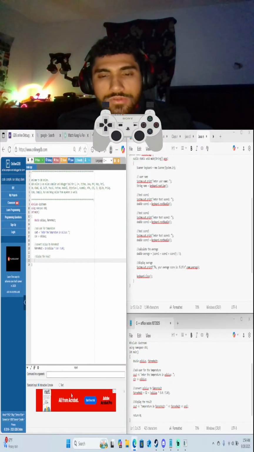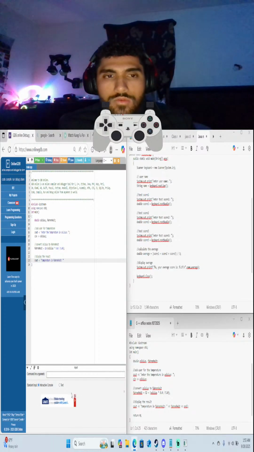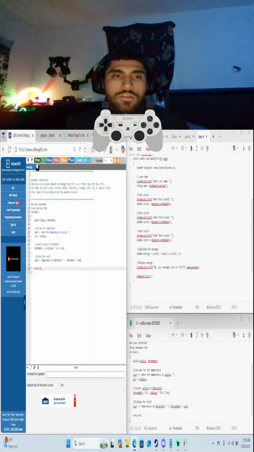So now we're going to display the result. cout bracket quote temperature in Fahrenheit colon space quote bracket Fahrenheit endl semicolon, enter, return space 0 semicolon brace. Run.